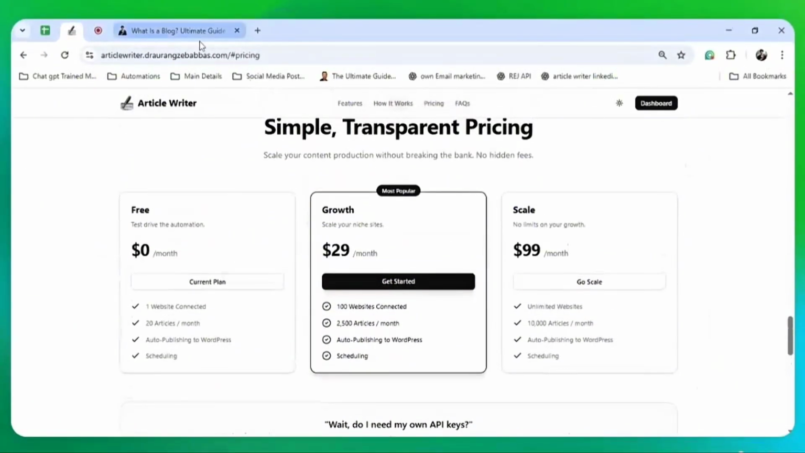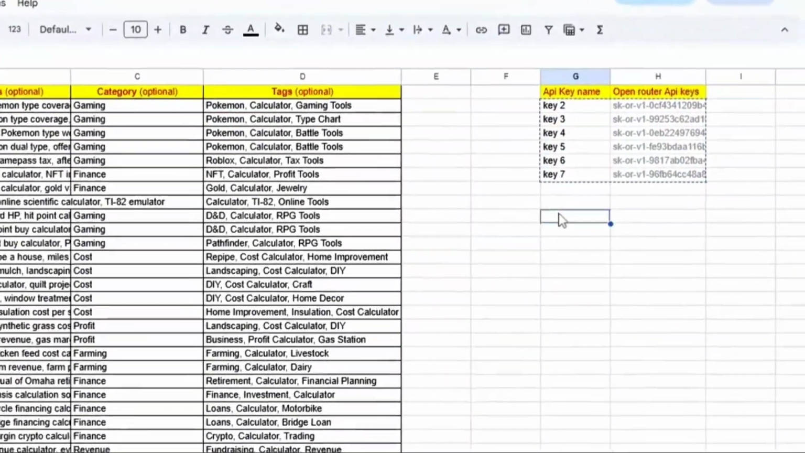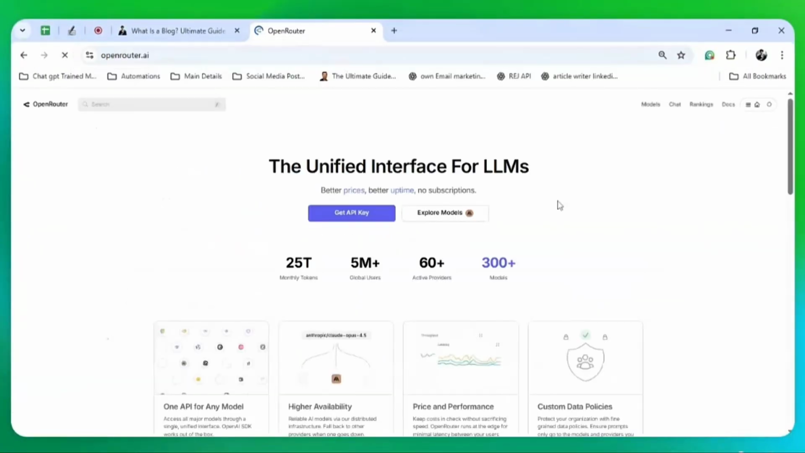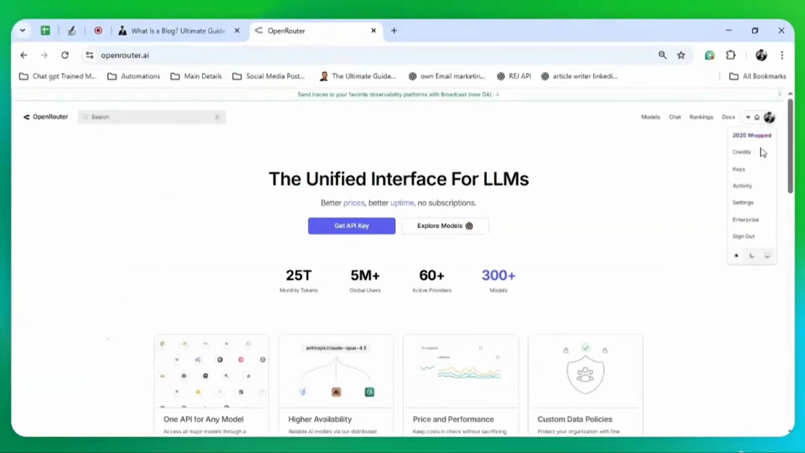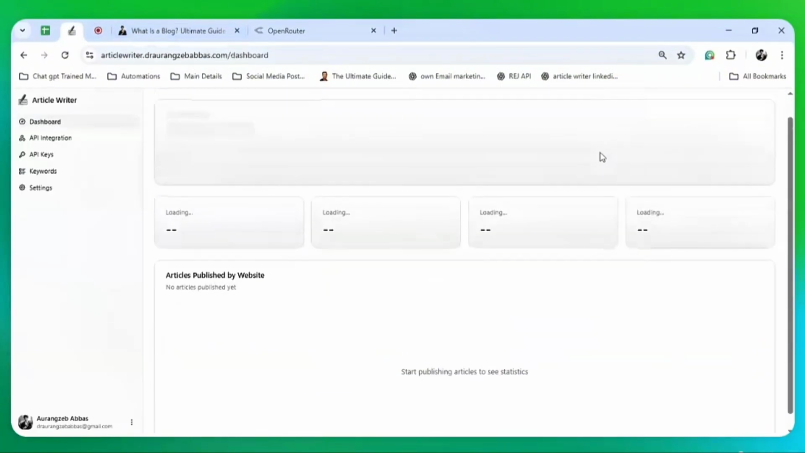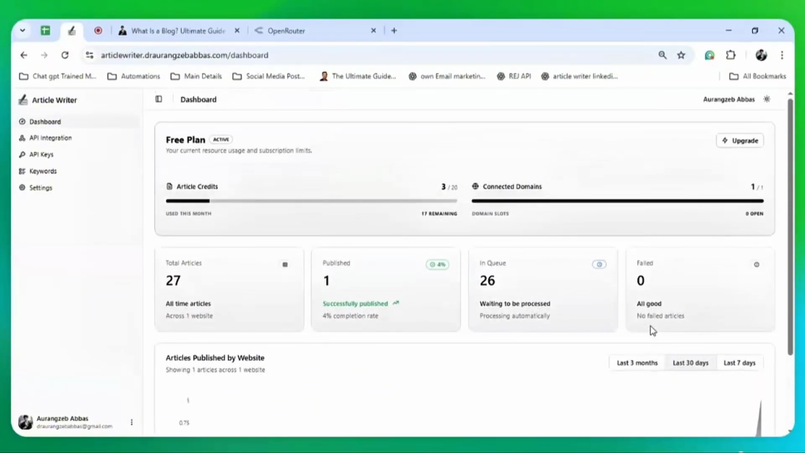This is the key. For keys, you can simply create a new Gmail account, go to OpenRouter, sign up with the new email, get your API key from every new Gmail, and add it in our app. If you have to publish 10 articles per day, it is recommended to add at least 5 API keys. So quote it. I hope this helps you a lot.